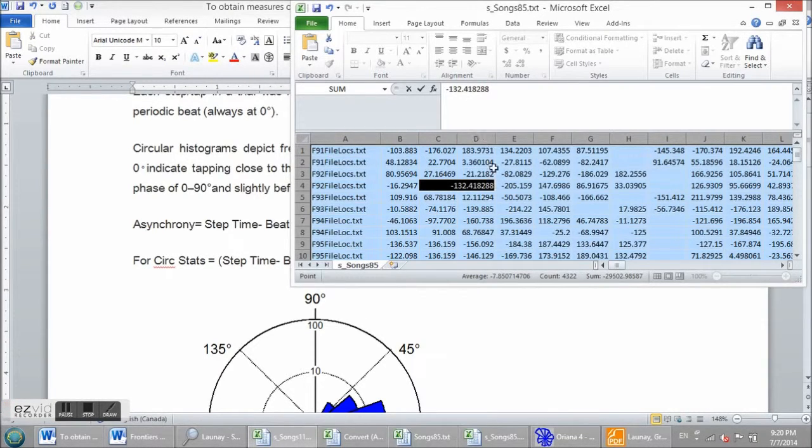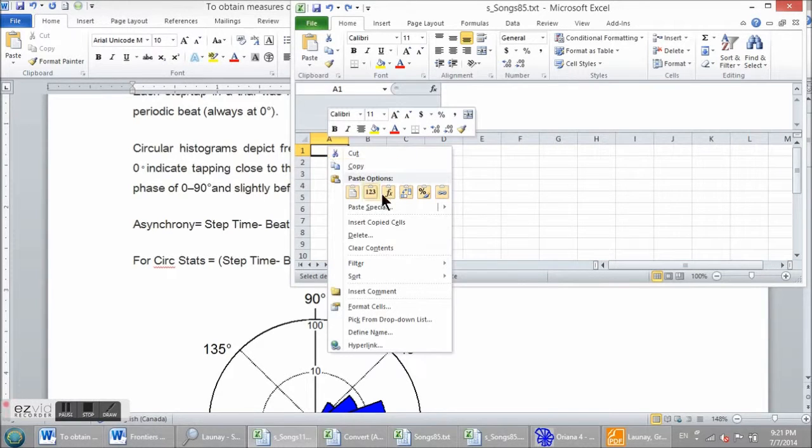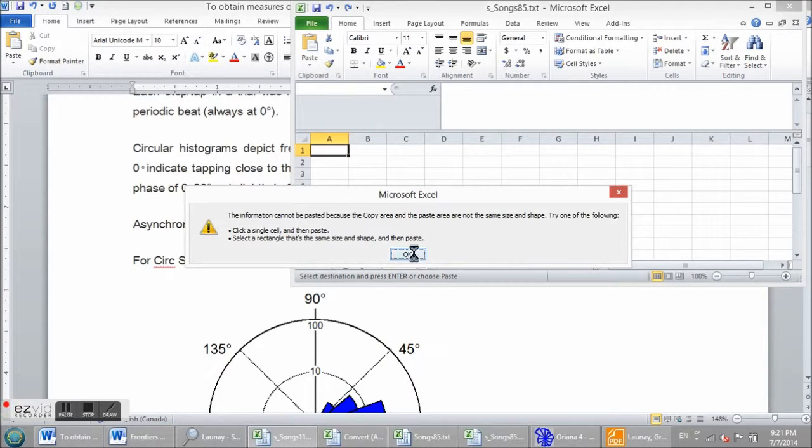I'm not going to do that, sorry, I'll just do that again. Control A, Control C, new sheet, Control right mouse button, paste, and then transpose. So we're going to transpose all those values.